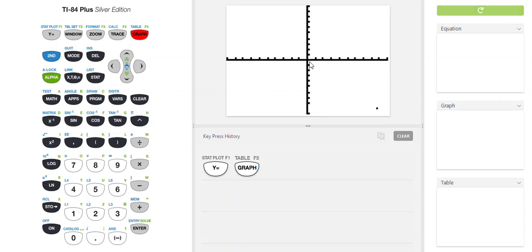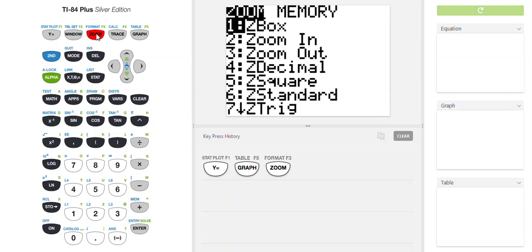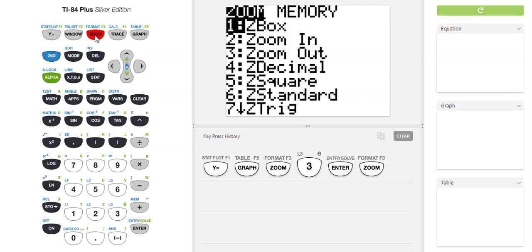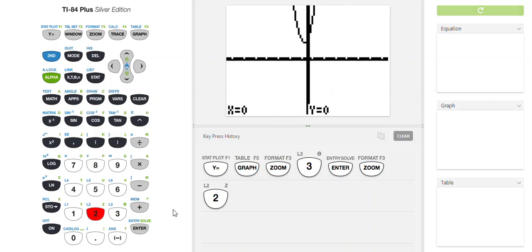So let's first show you the zoom buttons. I'm going to press the zoom button, and I'm given a bunch of options. I could zoom out, and zoom out is zoom 3. That's going to take our picture and zoom it out so that you can actually see that there is a graph there. So that's one option. Let's zoom in and see what that looks like. So I'm going to press zoom 2. And that brings me right back to where I started. So those are two of the functions with zoom that you can use.